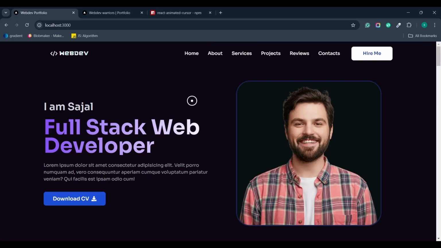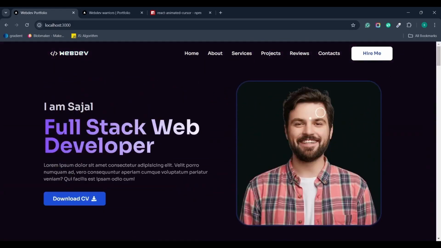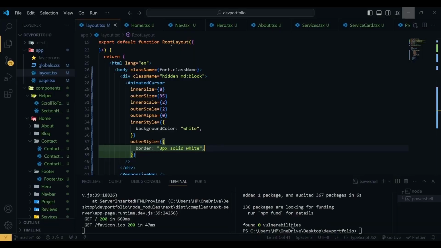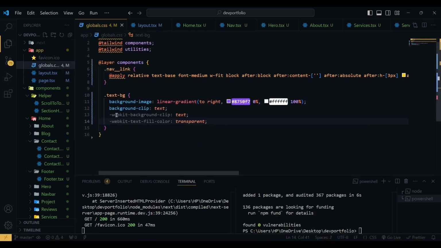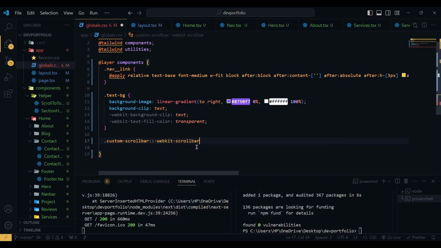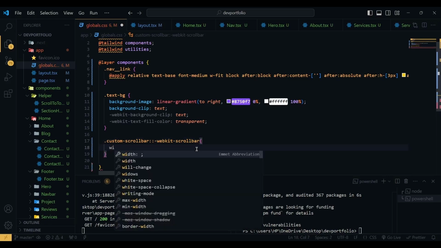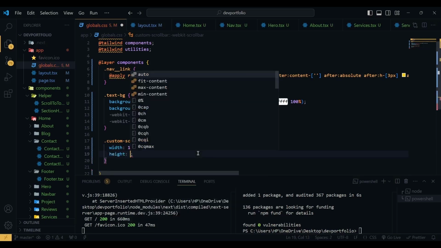Next we are going to customize our scroll bar. You can see this is the boring scroll bar that we have. So we are going to change this. To change this, I am going to open my global.css, and then inside this component here I am going to create a custom class which is custom-scrollbar. And in this scroll bar we are going to access the WebKit scrollbar, and here the width will be 10 pixel and height will be 10 pixel.